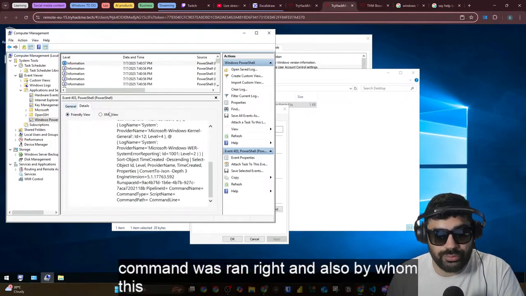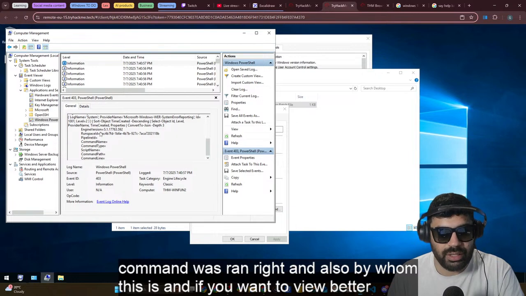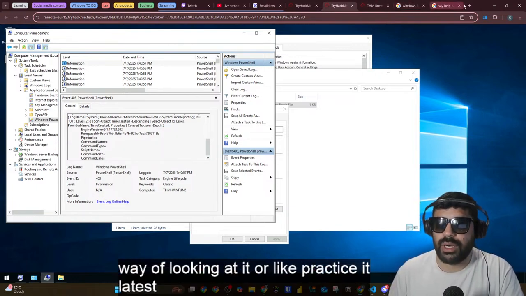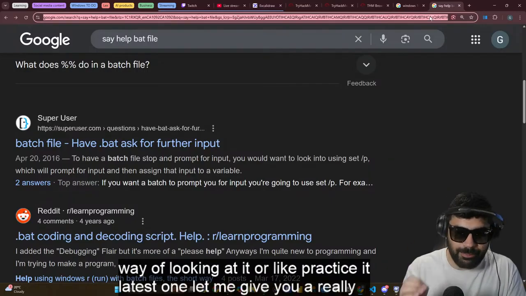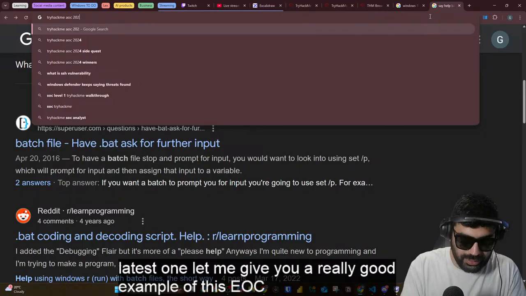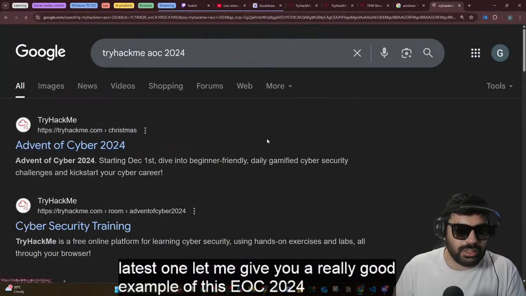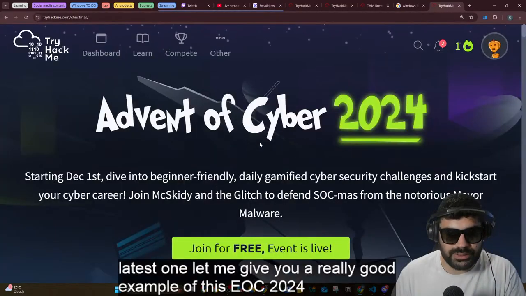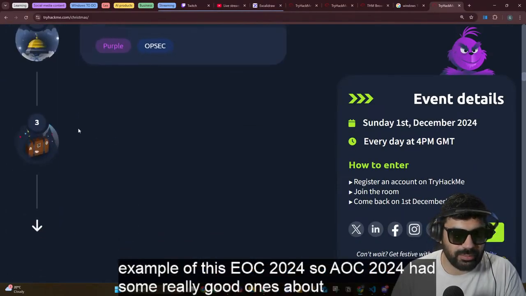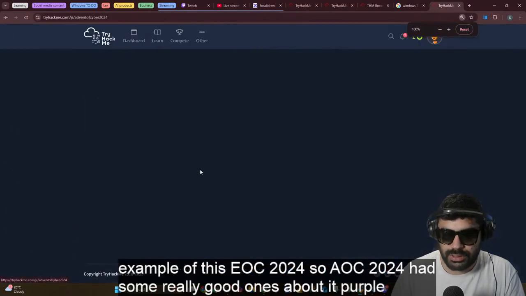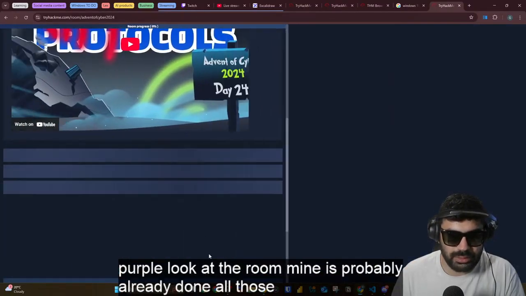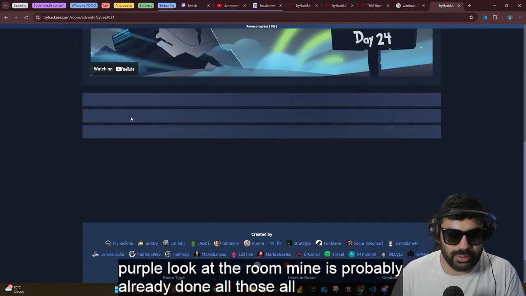And if you want a better way of looking at it or to practice it, the latest one, let me give you a really good example of this. AOC 2024 had some really good ones about it. Purple. Look at the room. Mine is probably already done, all those. Oh, the protocols are also out, I guess.